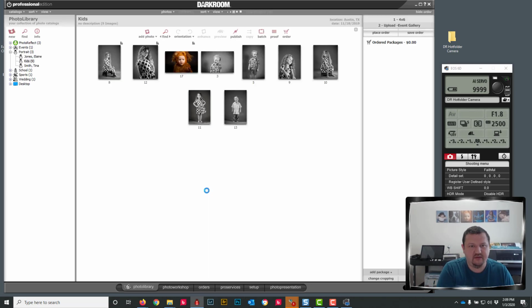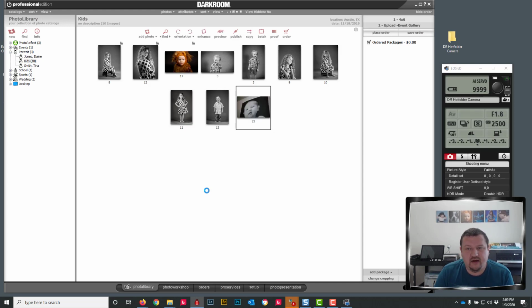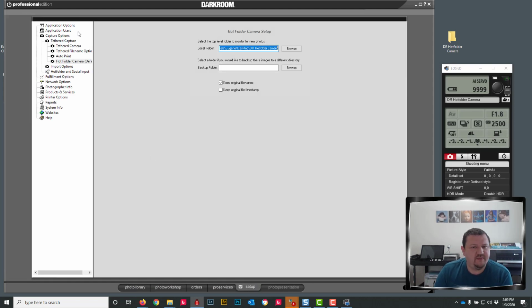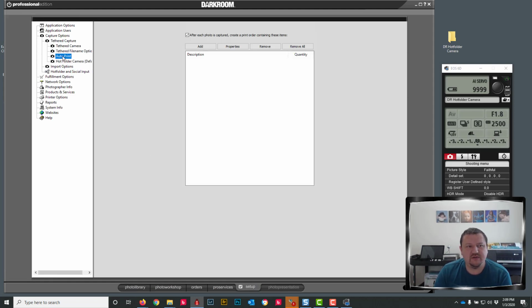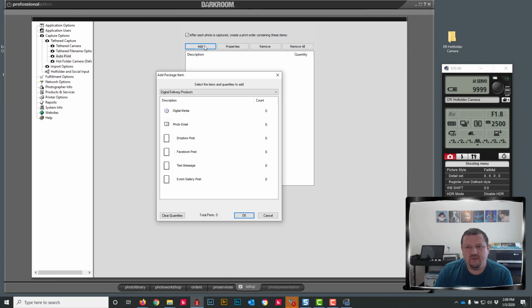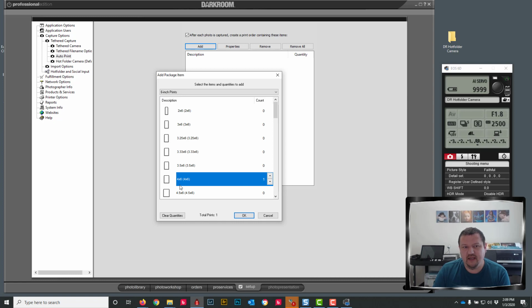If everything's done right, we should now be able to take a new picture, have it transmit into that folder, and then it automatically imports into Darkroom. One of the other things you can do from this option is you can also auto print. So if you wanted to print a 4x6 every time you took a picture, you could then select 4x6 as a print option, and it would automatically print to whatever printer you had.